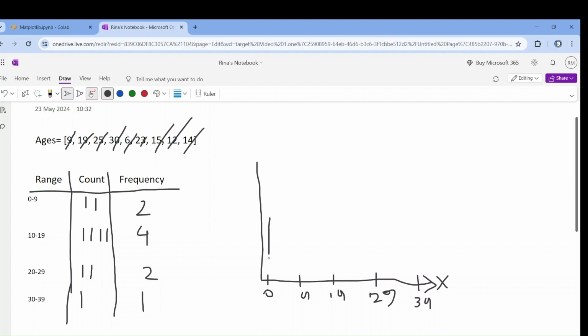So 0 to 9 means the bar will look like this. 10 to 19, 4 people. So if it is 2, then make it 4. Here it is 2, this one is 4. Next one is 20 to 29, 2. Same height, it's 2. 30 to 39, 1. So let's say this one is 1. So it will come under this range.